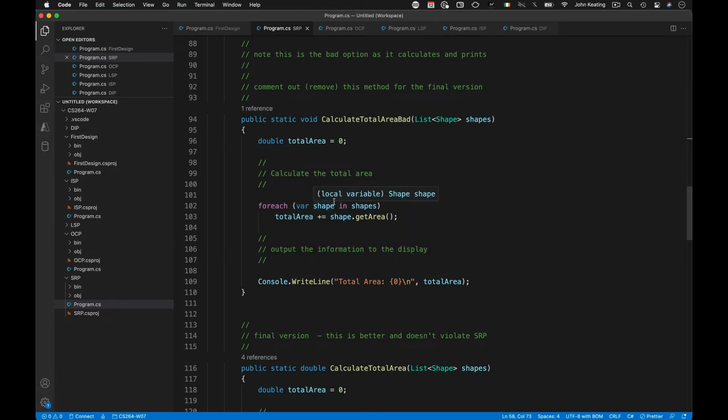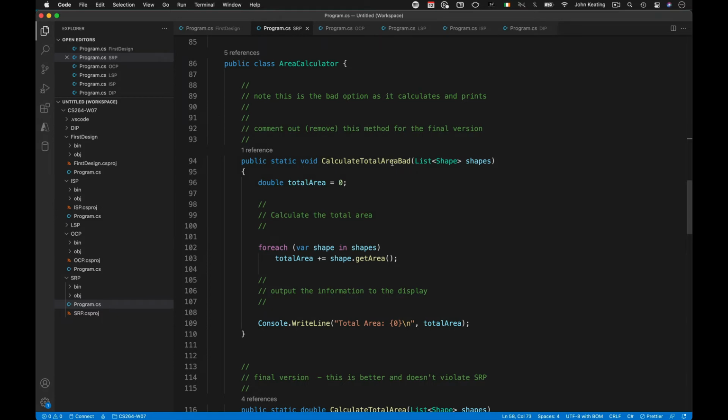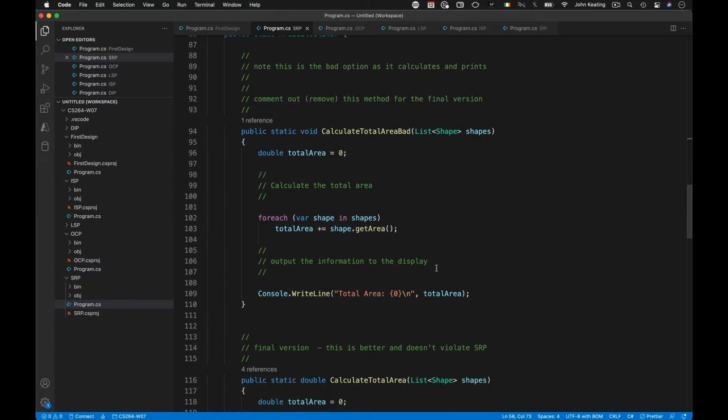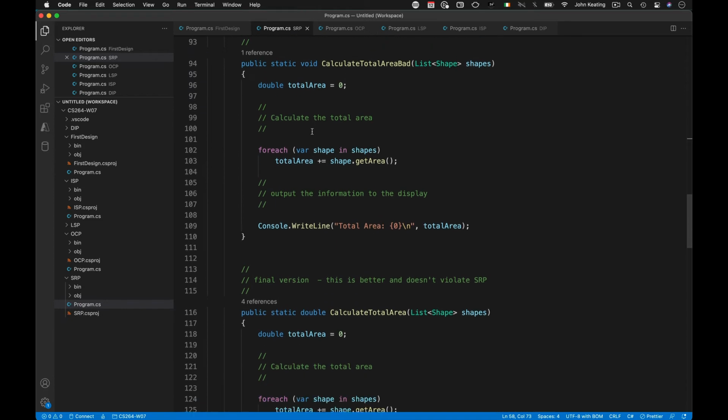The class itself only contains the static void method that calculates the total area of a list of shapes. I'm calling this one calculate total area bad. So you can see, even though it works, it has two tasks and it writes to the display too. That's what's bad about it.